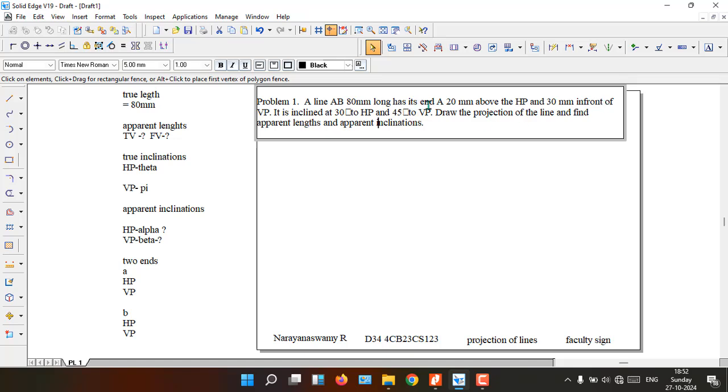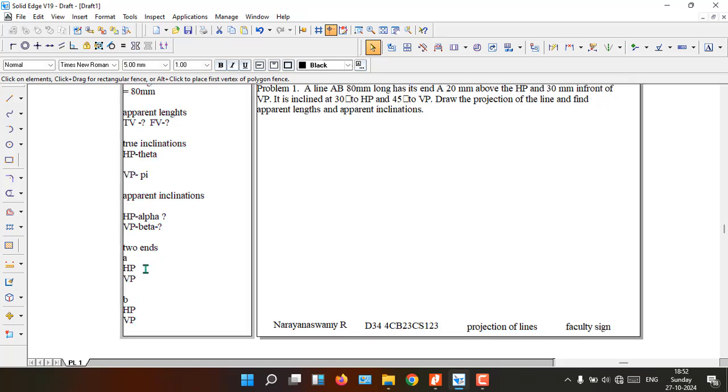The end A is 20 mm above and 30 mm in front. That is what we have located here, the two ends. One end is specified with respect to the HP, it is 20 millimeter, and with respect to the VP, it is 30 millimeter. We already know that above and in front means it comes in the first quadrant, and normally for line problems and the remaining problems, we go with respect to only the first quadrant.